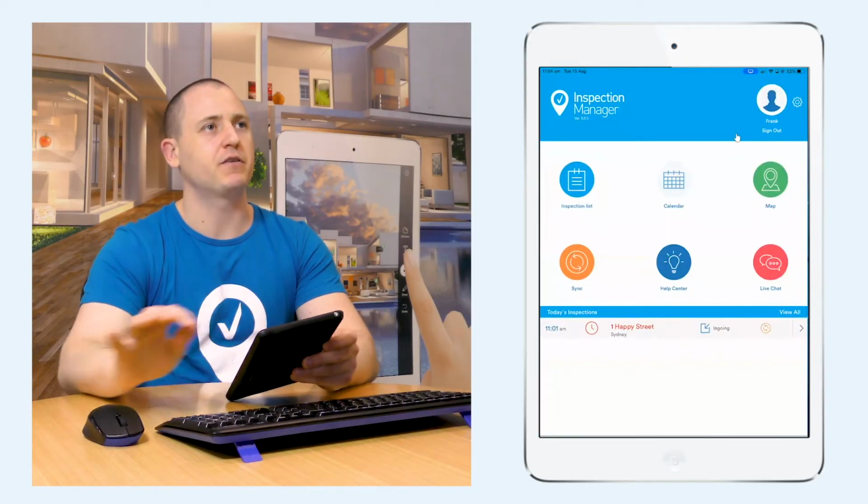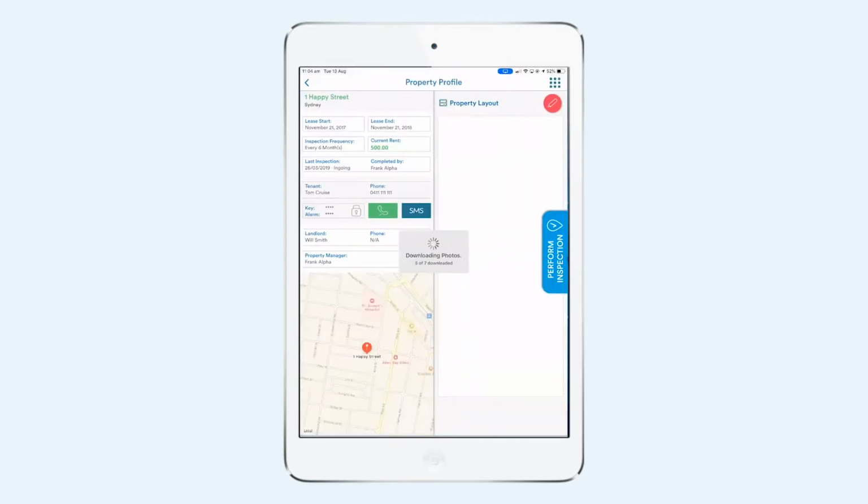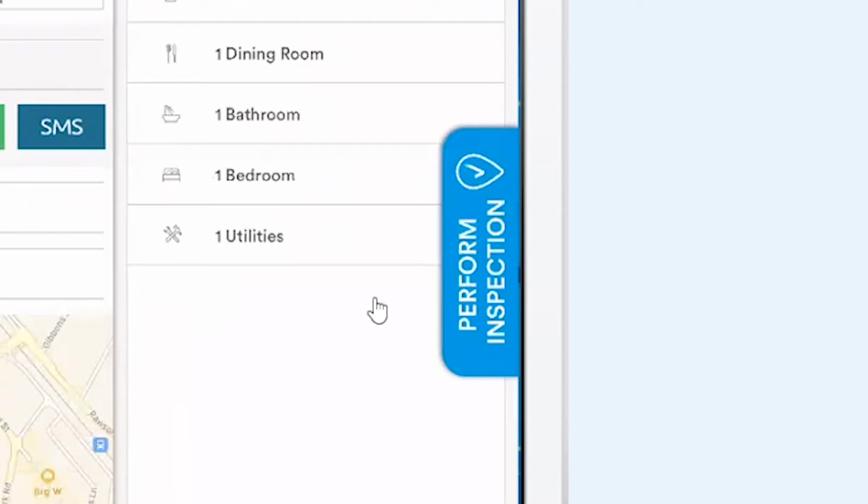Now we move into the field and we're going to complete our inspection. We log into the app and tap our inspection list. You'll see the inspections here waiting for us. We'll just need to tap and sync the data from the previous report. To start our inspection, all we do is we tap Perform Inspection.